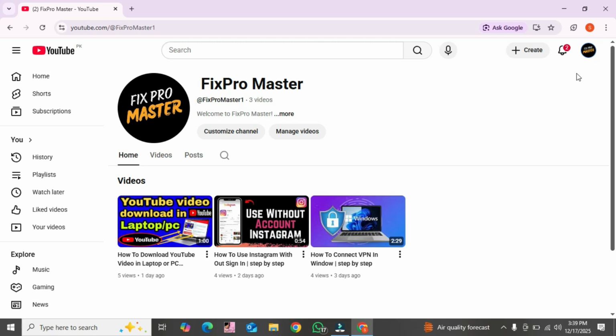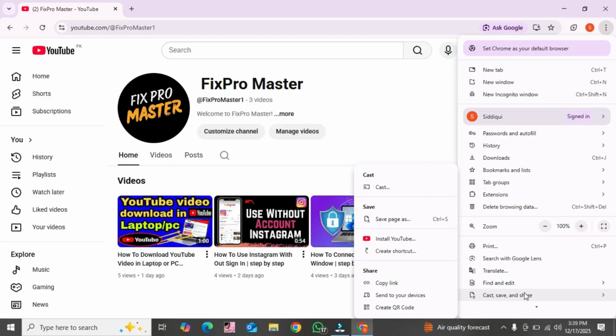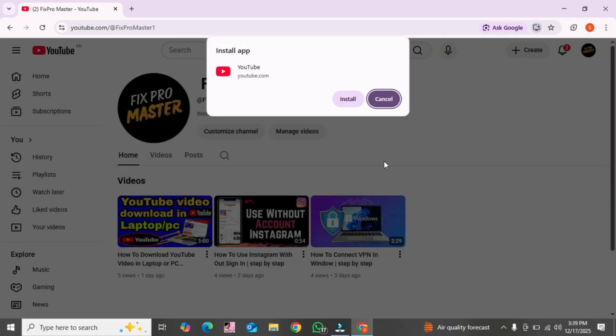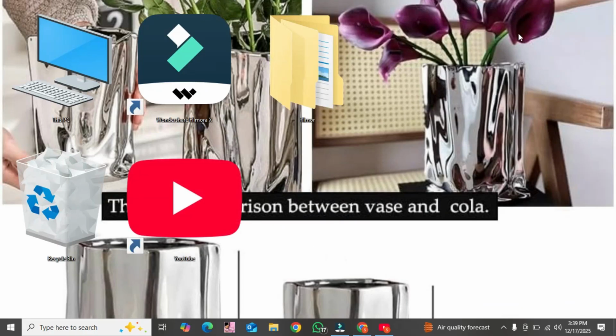Step 3. They click the three-dot menu and button Cast, Save, and Share, click on it. You can see Install the YouTube app, Install, click on it. Back to screen confirms that YouTube has been successfully installed.